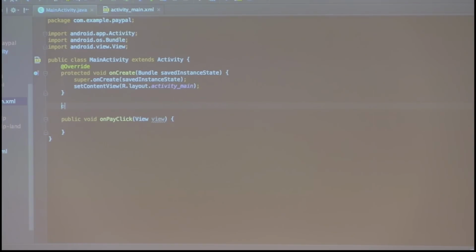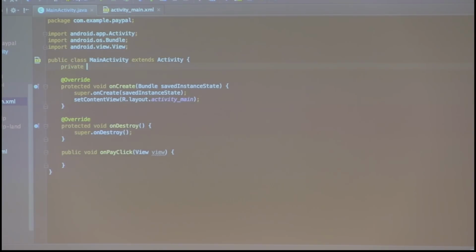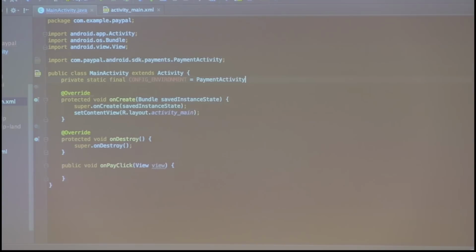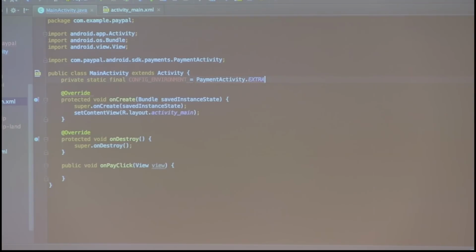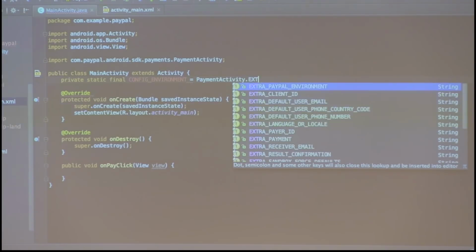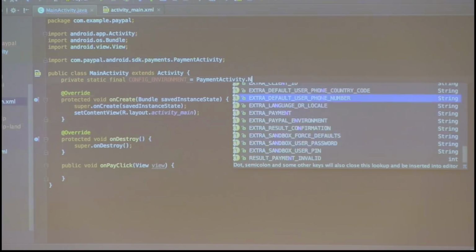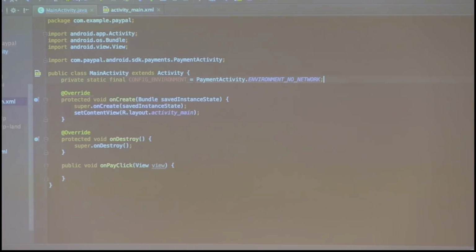All right. One more method that we are going to use is onDestroy. And now we define three constants. So one is our environment, which is going to be payment activity. There we go. So you can actually do different environments to test your code. And obviously, you should define it as a string.